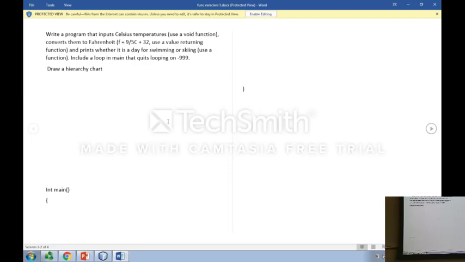Okay? Now write main. But wait a minute, what goes in the top? What are we going to call this program? Convert temp or something, or process temp. I don't know. Who cares? Just don't call it main. Process temp, by the way.